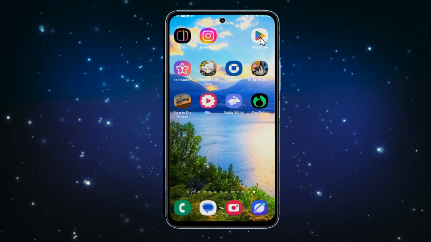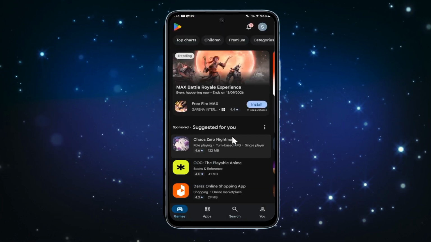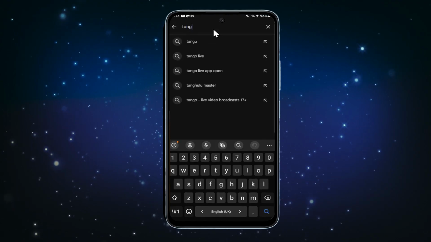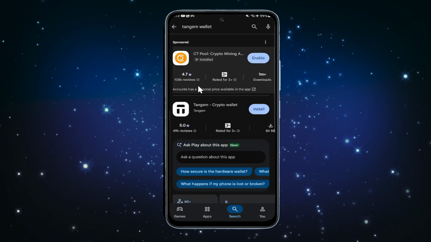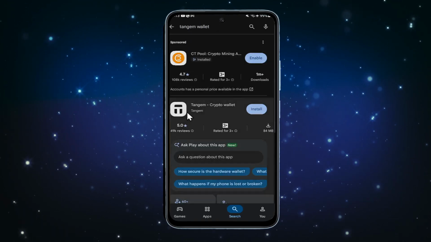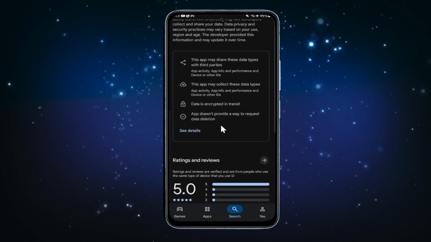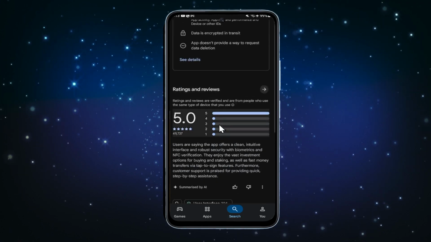First of all, open up the iOS App Store or the Google Play Store, depending on your device. Then tap on the search button and now type in Tangem wallet to begin your search. Once you find the Tangem crypto wallet, you can tap on it and you will have the information of the application. If you scroll down, you can also find reviews that have been left by users.